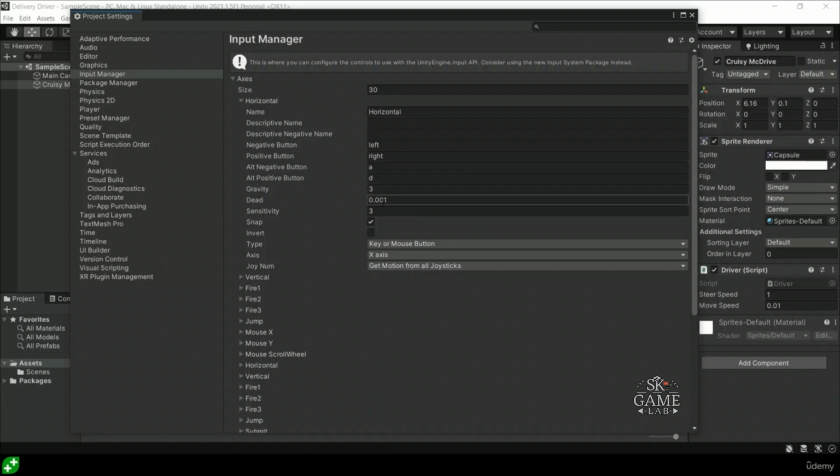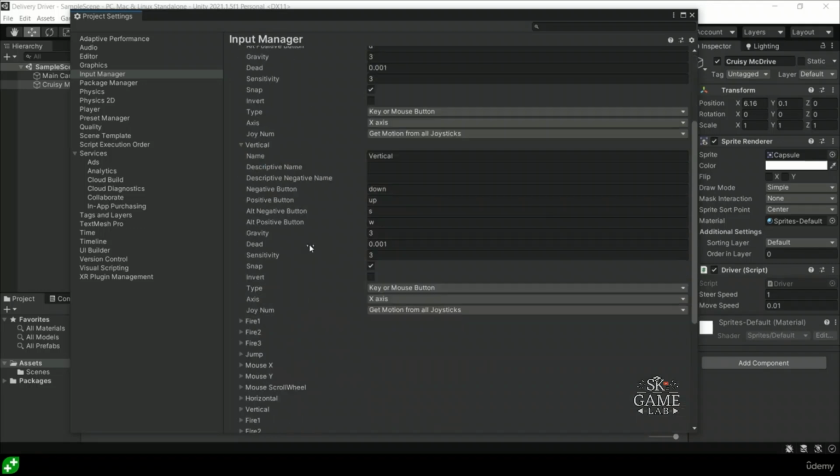There's a couple other settings that come along with this, but mostly I'm going to leave those as the default, just knowing that we need to know the name horizontal, and we know that that's going to correspond to left and right. And also vertical, similarly, we need to know the name vertical, and that will correspond to up and down on the keyboard, or S and W.